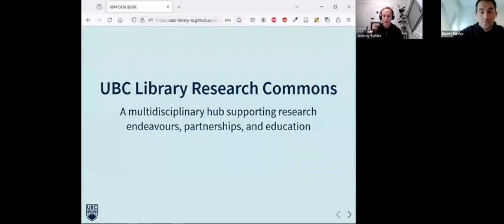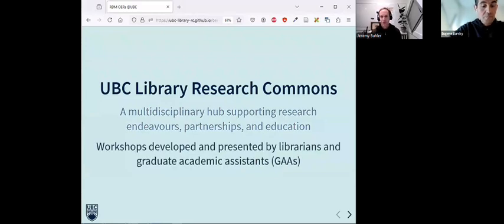I'll start by briefly introducing the UBC Library Research Commons, where Eugene and I work. It's a multidisciplinary hub that supports faculty and students through workshops and consultations that help develop research-enabling skills. Our materials are developed with an audience of graduate students and faculty members in mind primarily, but anyone's welcome to attend. The Research Commons developed out of a peer support model with many of its services offered by graduate students. Graduate academic assistants, or GAAs as I'll refer to them throughout the session, continue to be involved in many Research Commons activities. Each librarian in the Research Commons has their own area of focus. Mine is data analysis and visualization, for example, and Eugene's is research data management.